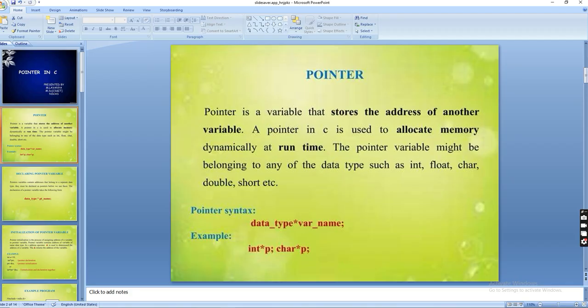The pointer variable might belong to any data type such as int, float, char, double, short, etc. The syntax of the pointer is data type, star, variable name. So we declare int *p or char *p. This is called a pointer. A pointer can store the address of another variable.